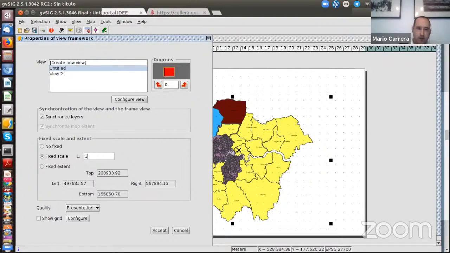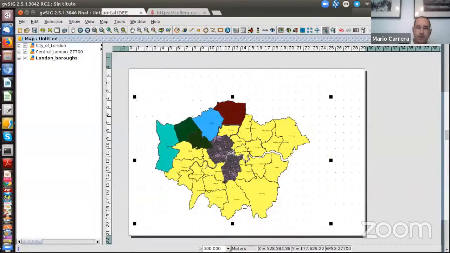In this case, 300,000. Okay. So now it's okay, it's smaller, but it's a fixed scale, not very common, because it will be 200,000 and 50,000 or 500,000, but it's a good scale for my map.